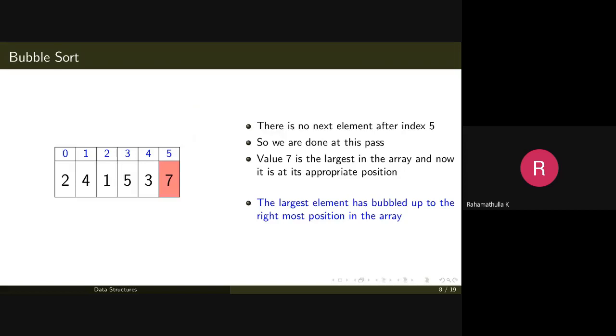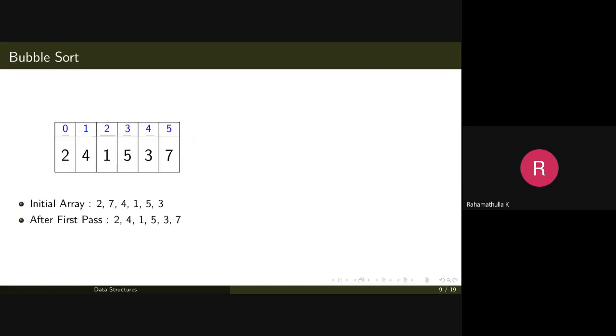At the end of each pass, you can see that you will get the largest element of the array in its appropriate position. So in this entire array, 7 was the largest element and that largest element was sent to the last position. So the largest element has bubbled up to the rightmost position in the array. The initial array was 2, 7, 4, 1, 5, 3. After the first pass, the contents of the array are 2, 4, 1, 5, 3, and 7.